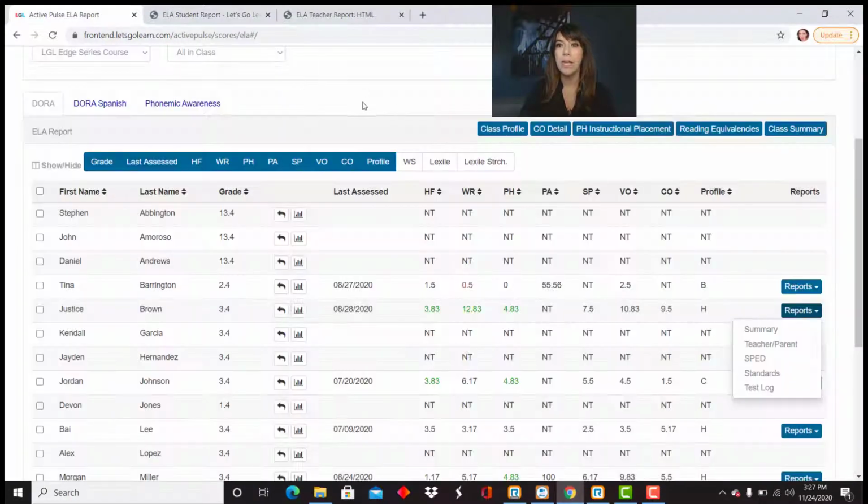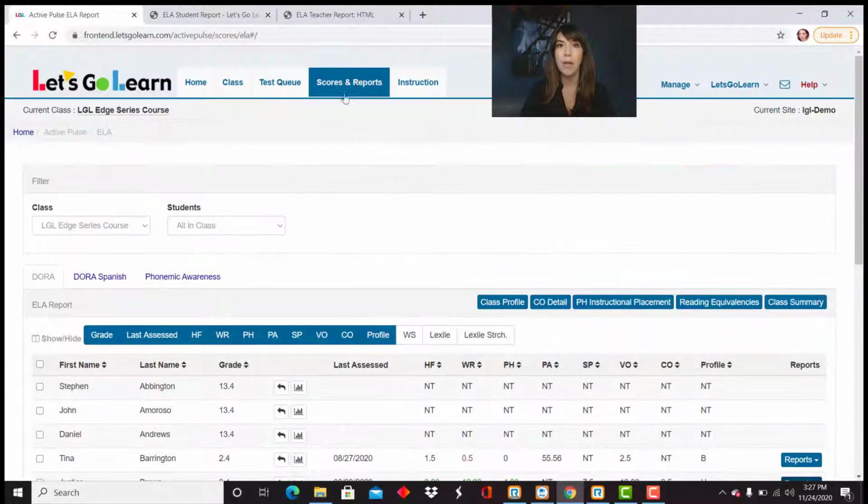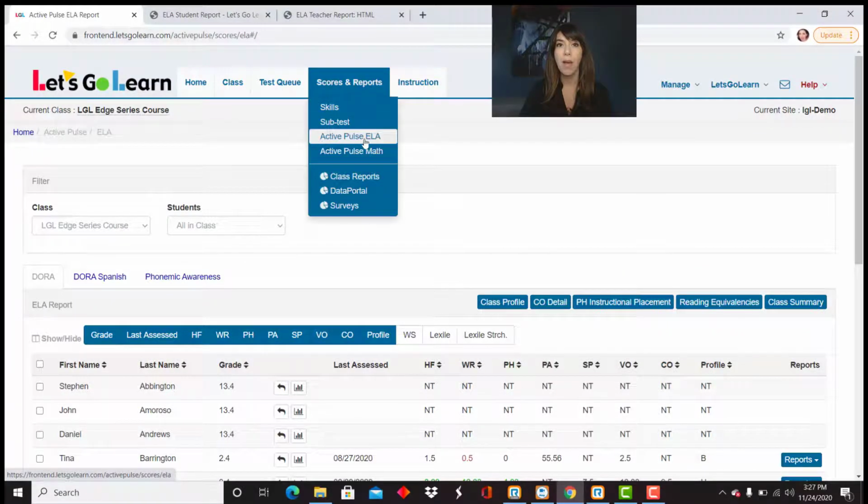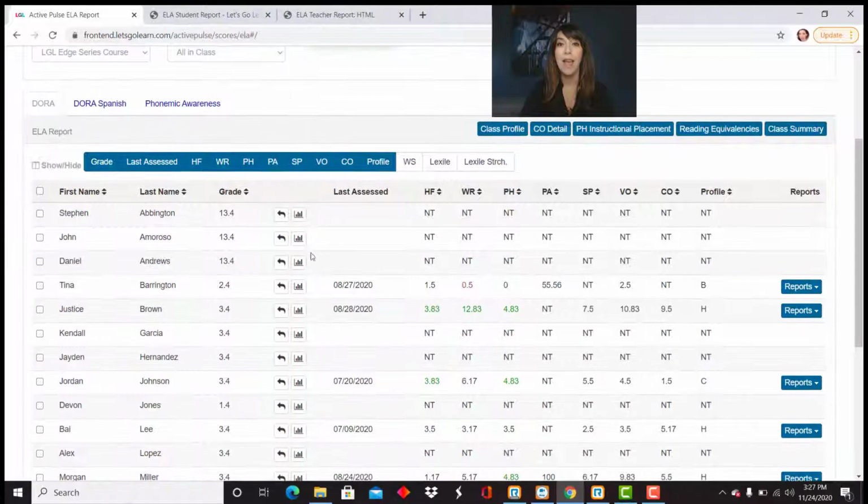So again, to get to these two reports, I went to Scores and Reports. I'm on Active Pulse ELA. And for whatever student I want to view, we were viewing Justice. On the far right-hand side, I would drop down to Reports, and there I have Summary and Teacher Parent Report available.